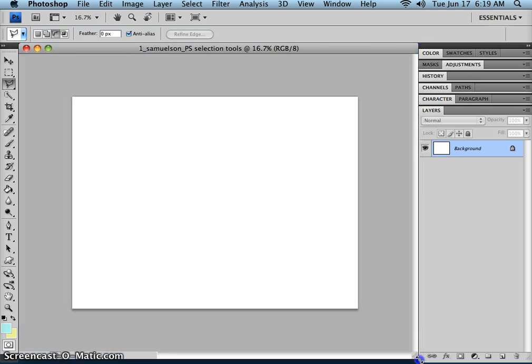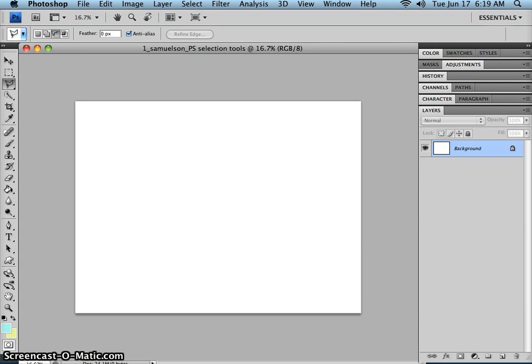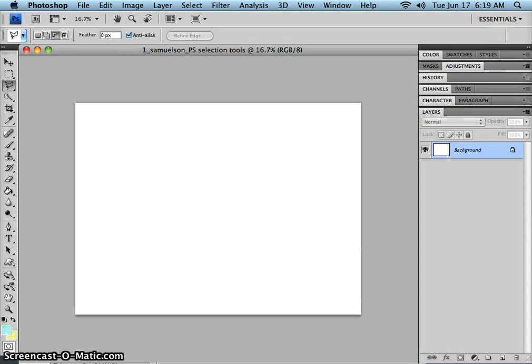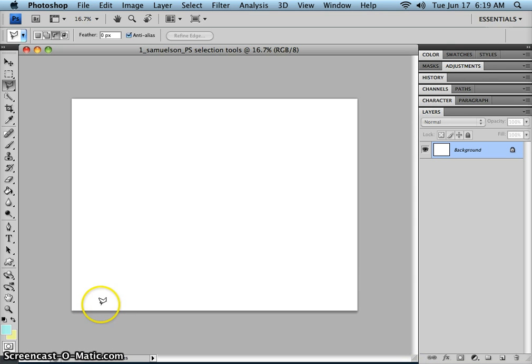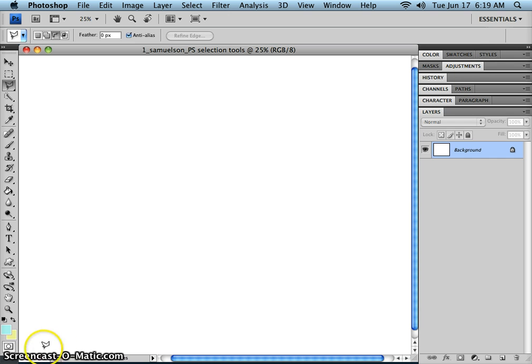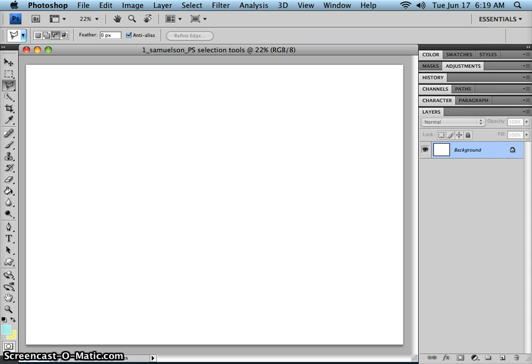I am going to make my workspace a little bit bigger. Whoops, there we go. And I'm going to zoom in so that I can see the majority of my area. Now, over here on the left-hand side is the toolbar. Up at the top, you'll see it's divided by lines. These are my selection tools, and that's what we're going to work with first.